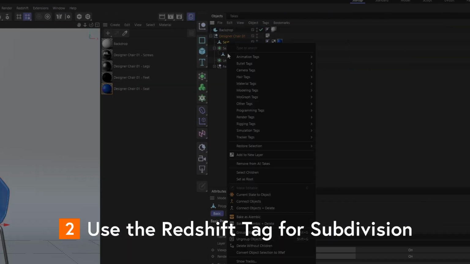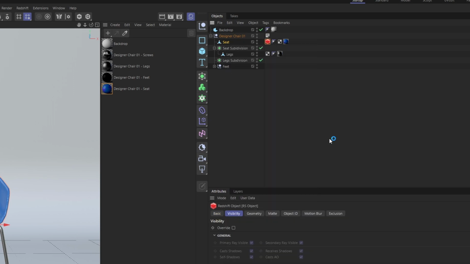The next thing you can do is use the Redshift render tag. I've gone through this a few times in my previous videos, but I still see files where the RS tag is not being used and the subsurface division modifier is being used instead.